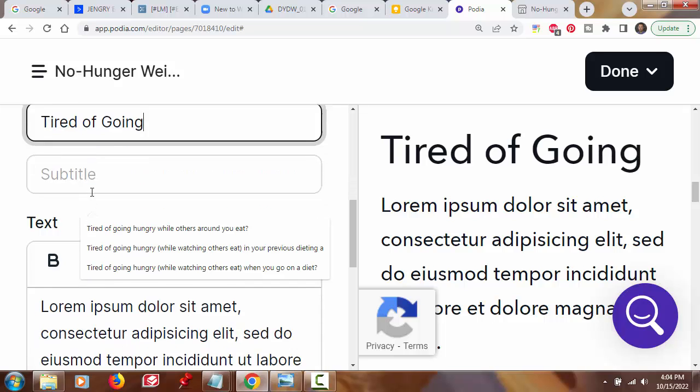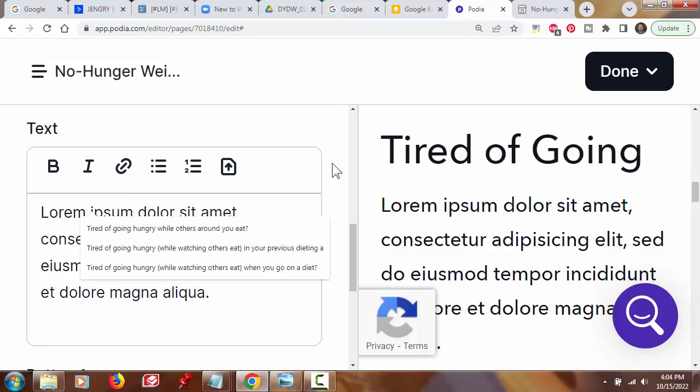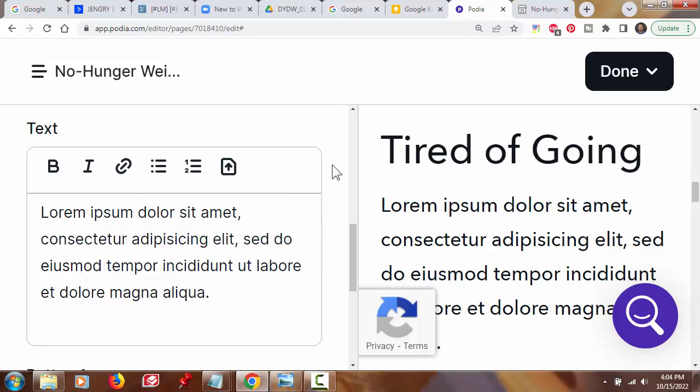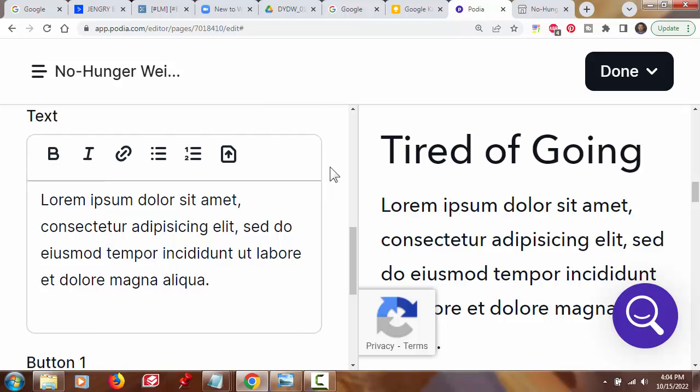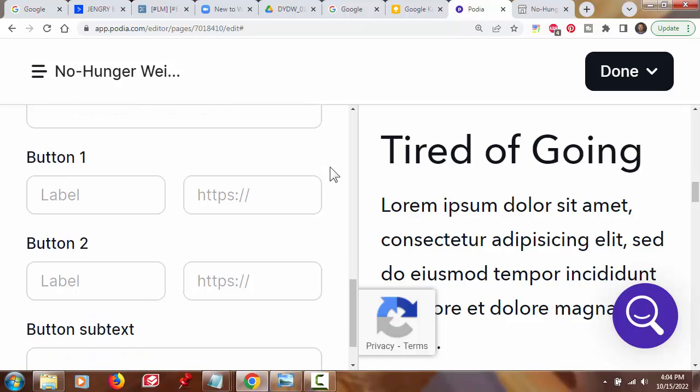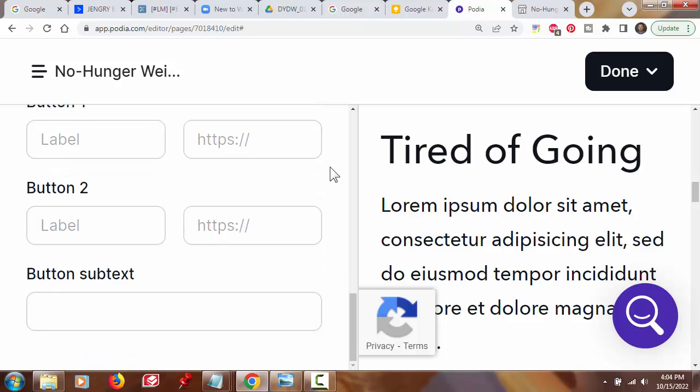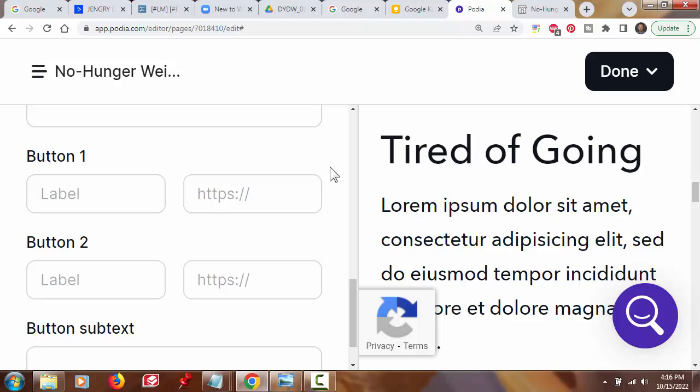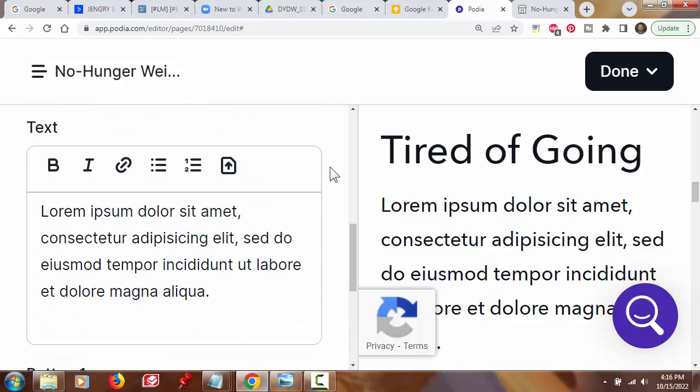And then below that is the paragraph text in smaller font size, and that's the lorem ipsum text that you see here. Now, below, if you want to add buttons, you can also enter in here the button label text. And you also want to enter the URL of the page that your visitors will be directed to when they click on the button. And you can also enter in button subtext here. So I'm going to scroll back up here and actually add the image for this section now.